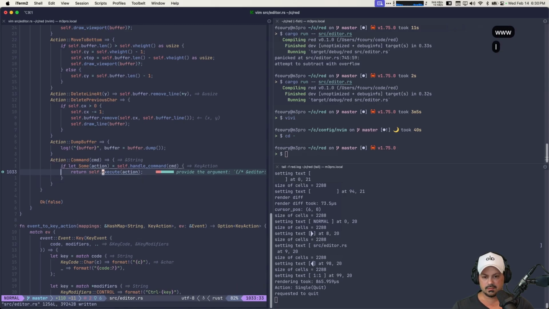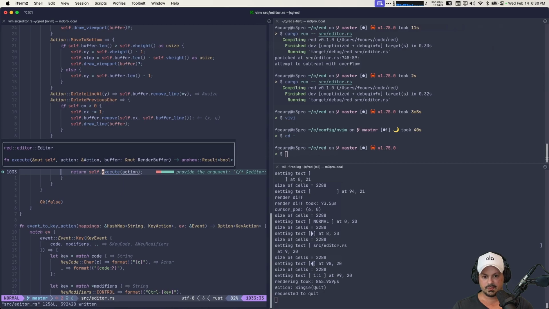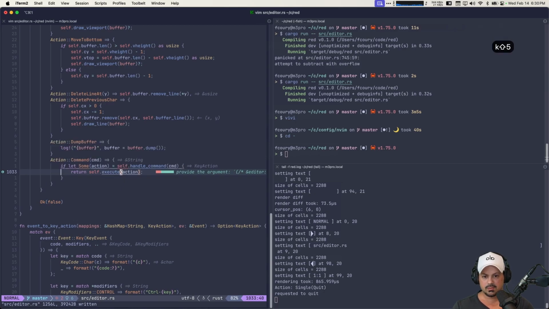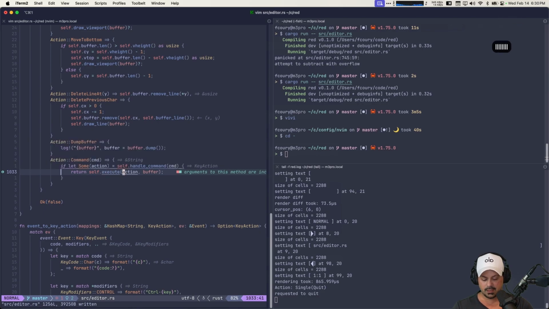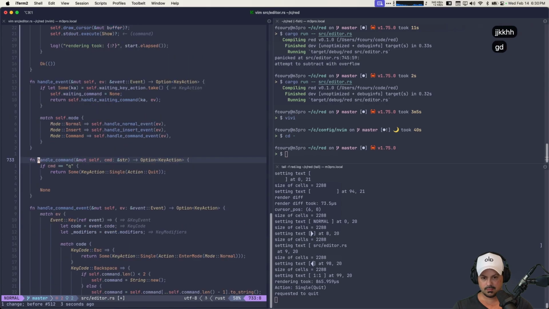Provide the argument. What argument? Oh, the buffer. So we need to pass in the buffer alongside, like that. Arguments are incorrect. Okay, and then the action is gonna be, oh, better yet, we can do ref here. Like that. That's not working. What is action? Is a key action. But wait, handle command? No, no, sir. This has to be an action like this.